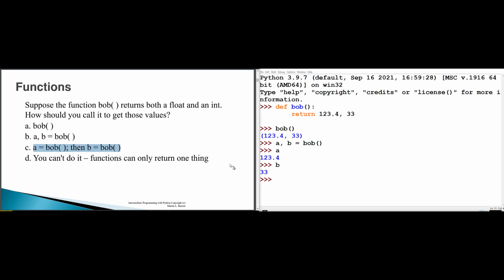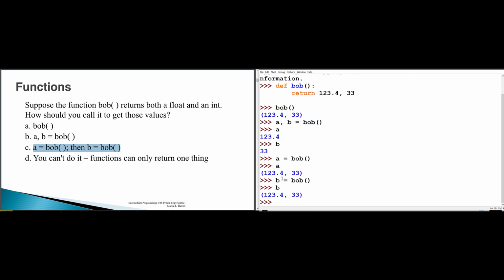So A now refers to 123.4 and B refers to 33. Answer C is incorrect because if I say A gets Bob, that just means that the tuple Bob returns is now referred to by A. So A is a tuple, it's not a single value. And if I say B gets Bob, once again, B is now a tuple, it's not a single value. So remember this multiple assignment trick where if a function does return a tuple of multiple values, you can assign those values in the tuple individually to variables. And the restriction is that you have to have exactly the same number of variables on the left side of the assignment operator as they exist in the tuple returned by that function.